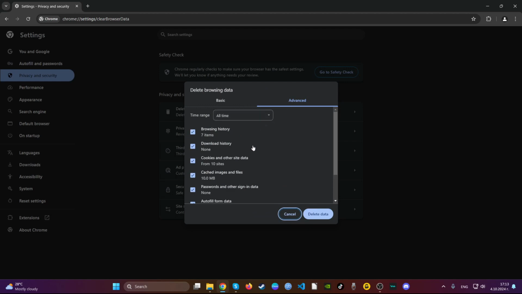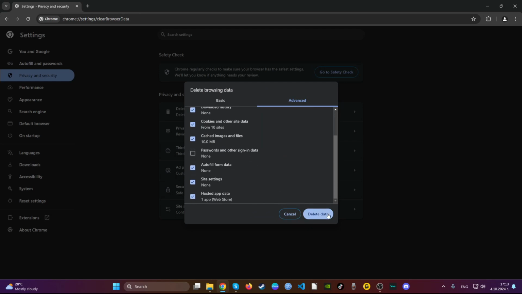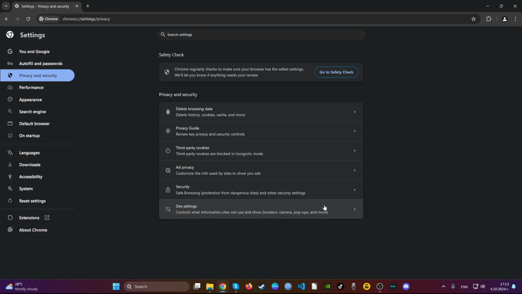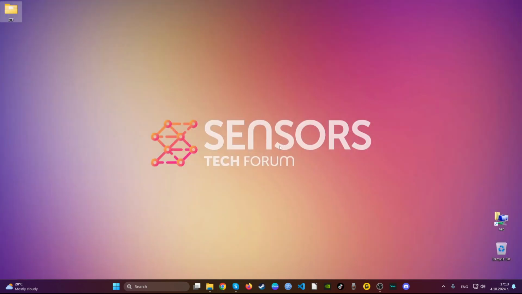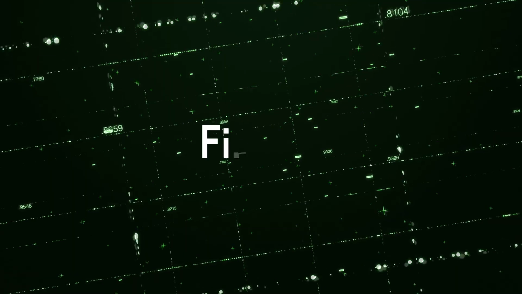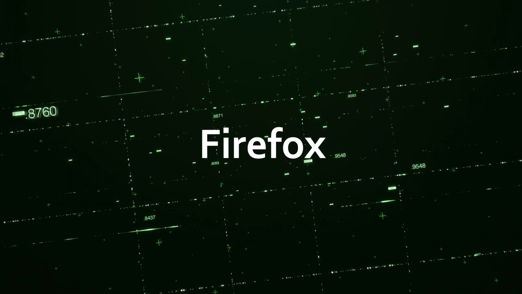Here, go to advanced, select all time, untick password so you won't lose any of your access to your accounts, and then delete it. And that's it. Basically, you've just cleaned up Chrome. The next web browser that we will discuss is Mozilla Firefox.